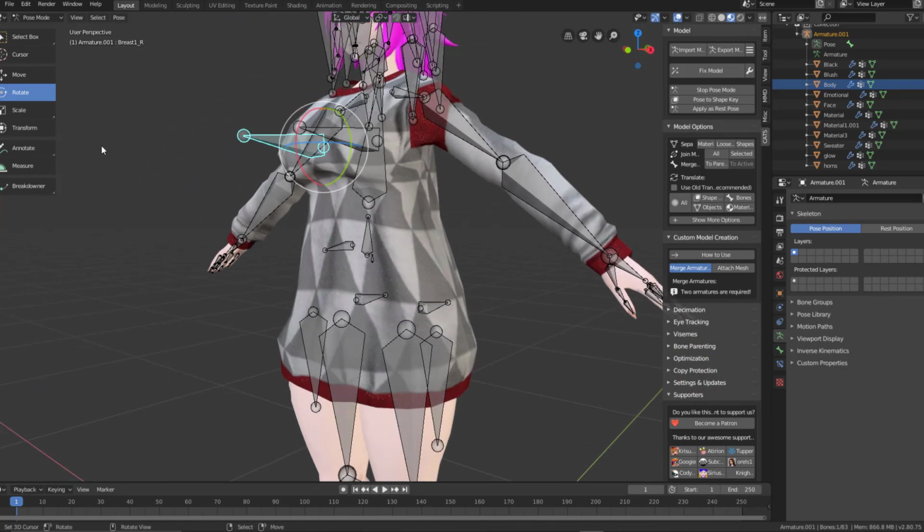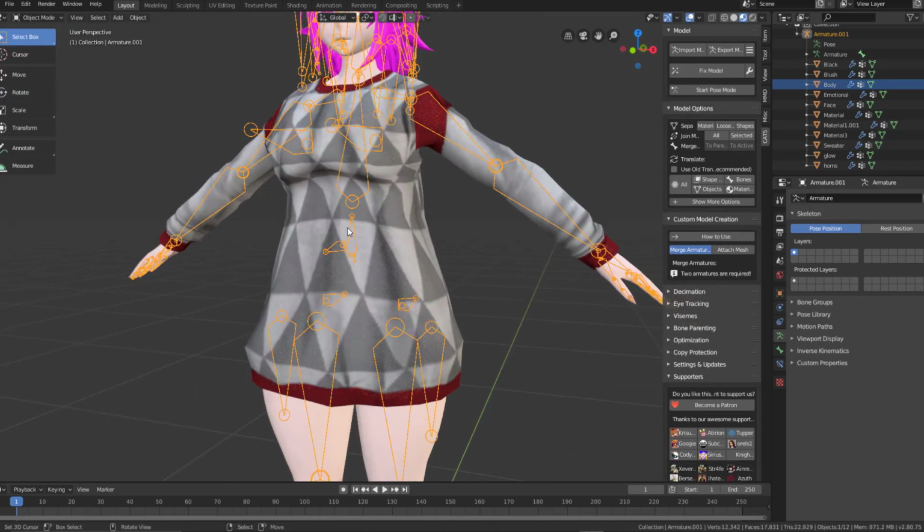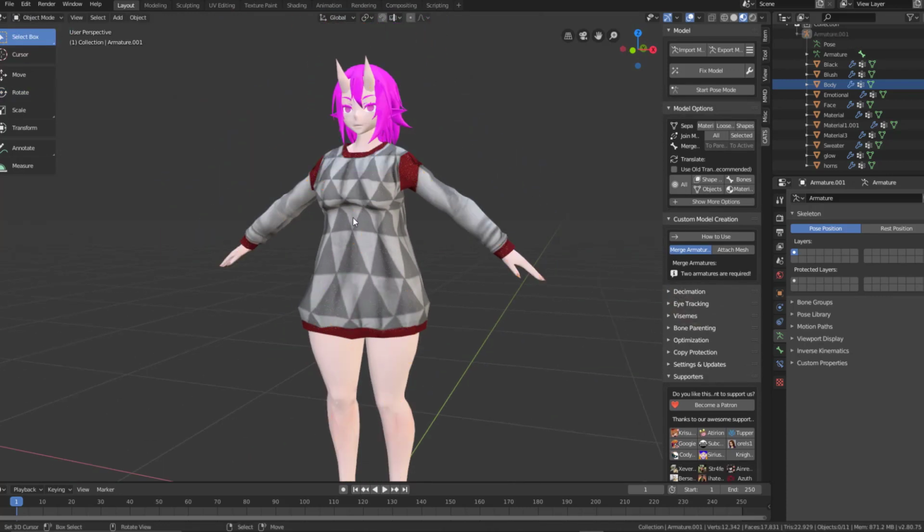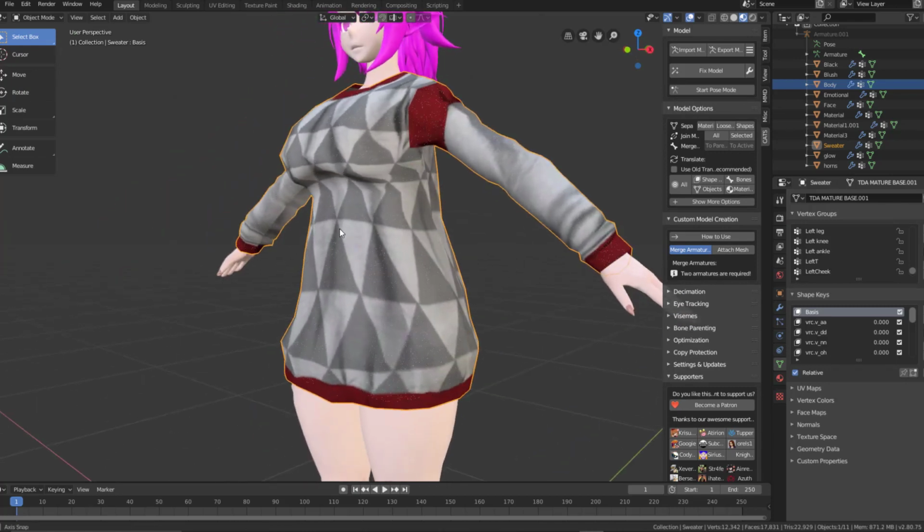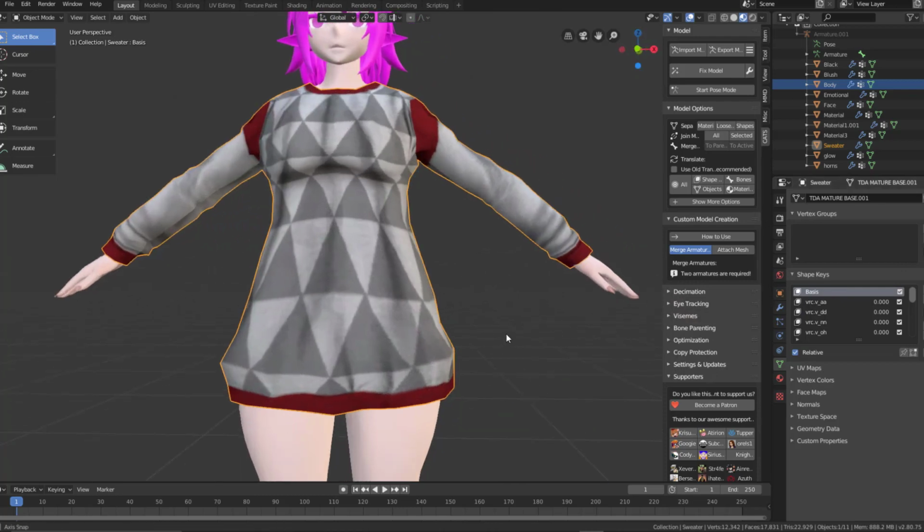What we want to do is press H and then select our sweater, go in here to this triangle-like icon on 2.8, and get rid of all these vertex groups. We don't need all of them. It's going to take a while to get rid of them, depending on how many bone structures your model has. Yeah, there we go.